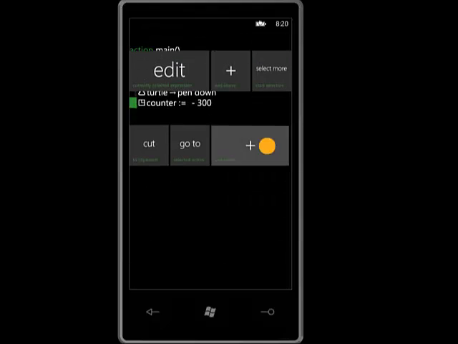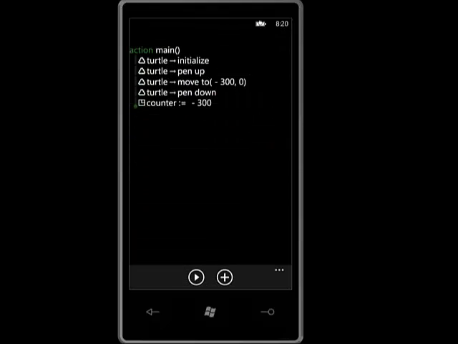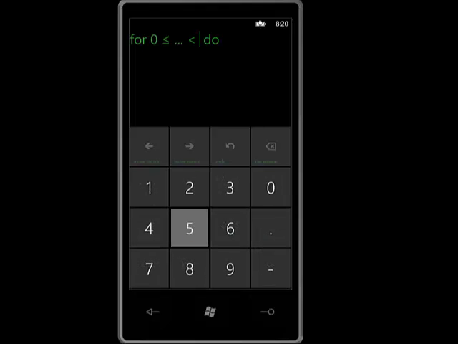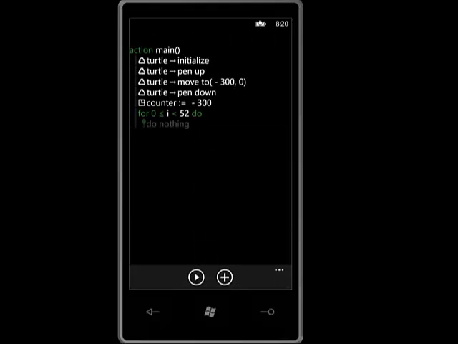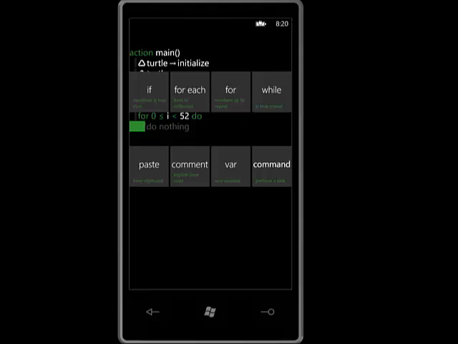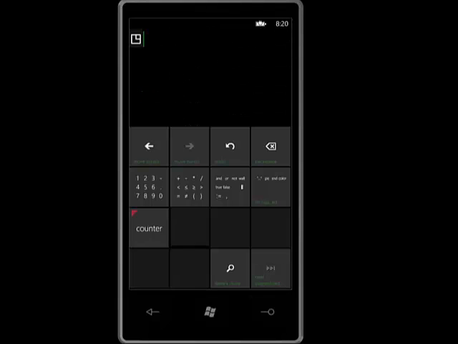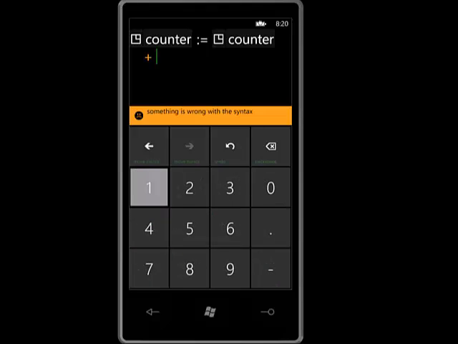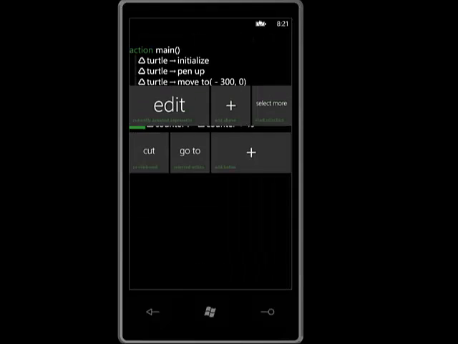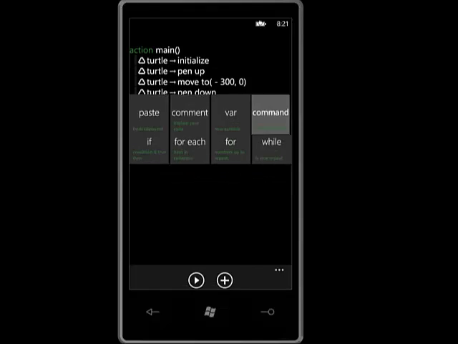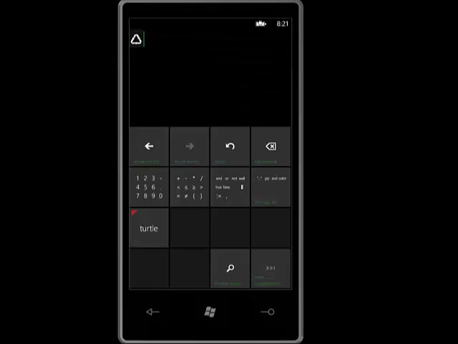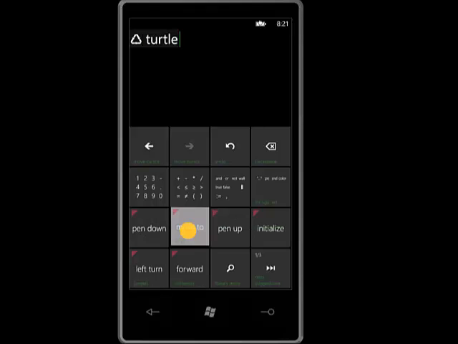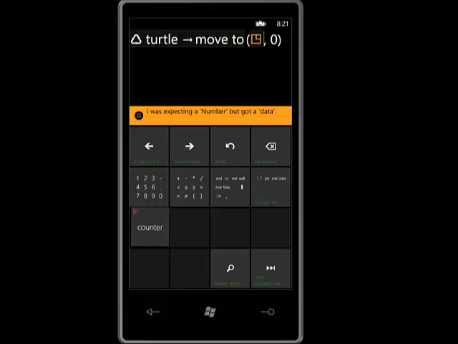We then add a for loop by pushing add below followed by 4. This loop will determine how many squares are drawn. We enter 52 as the upper bound because 52 squares will cover the entire screen horizontally. Inside the for loop, we need to add a command that iterates counter. We do this by selecting counter equals counter plus 10. This will cause each square to move 10 pixels farther to the right than the previous square, creating a horizontal ladder. In the next line, we need to move the turtle to the new location that counter holds. We will do this by selecting turtle, followed by move to, and entering the variable counter into the x-coordinate position.